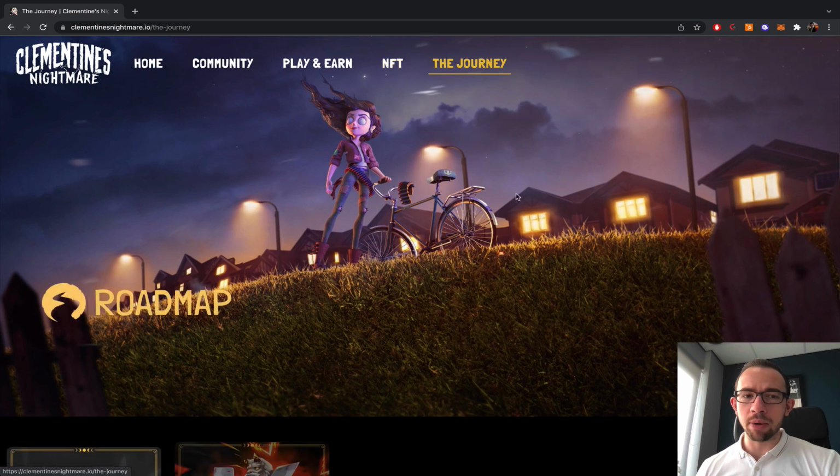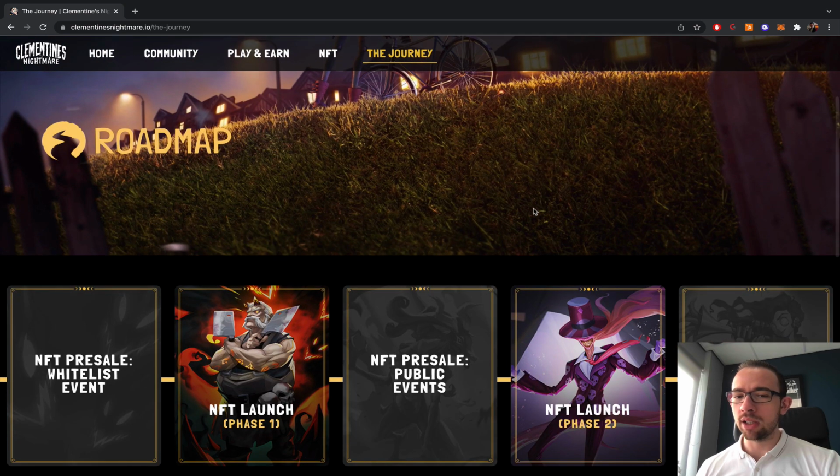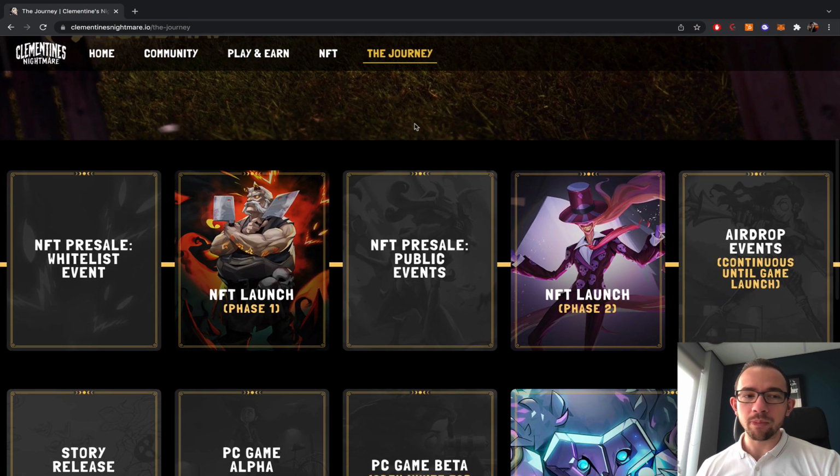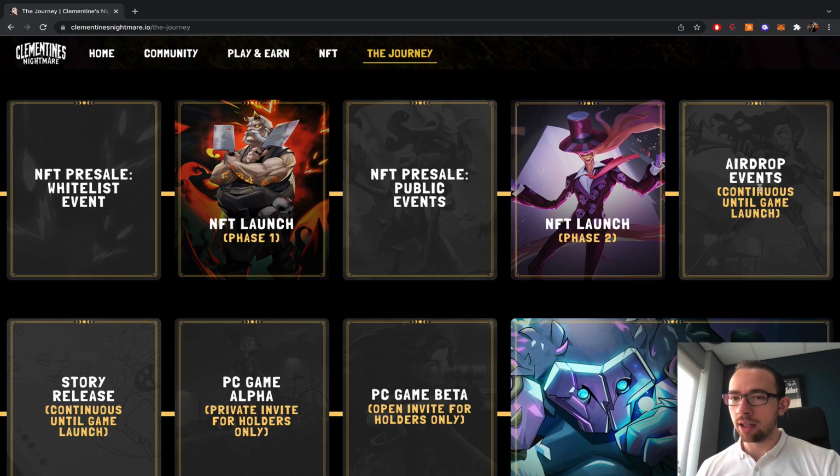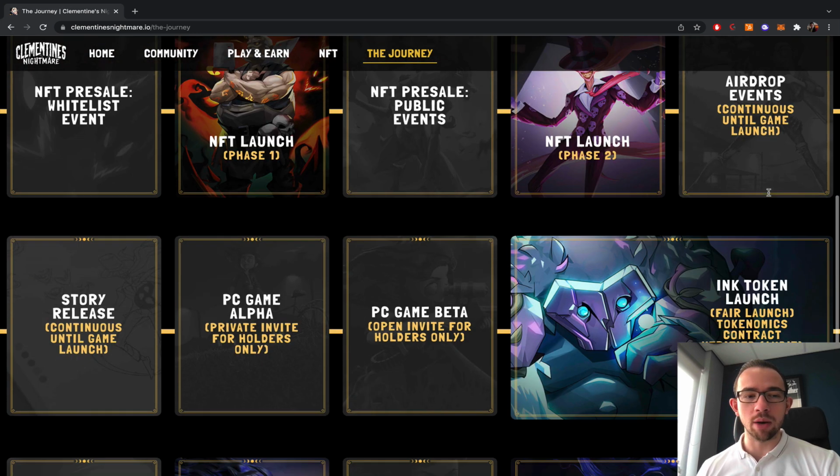So the roadmap, I think it's very important as it's still very, very early. First they have the NFT presale, the whitelist event, then the NFT launch phase one. NFT presale public event, NFT launch phase two, right? So what we just discussed. Then the airdrop event, continuously until game launch. So they're trying to sustain the hype of Clementine's Nightmare with airdrops.